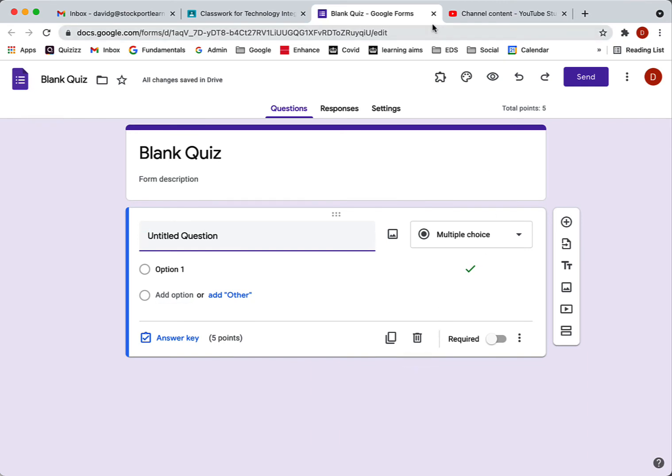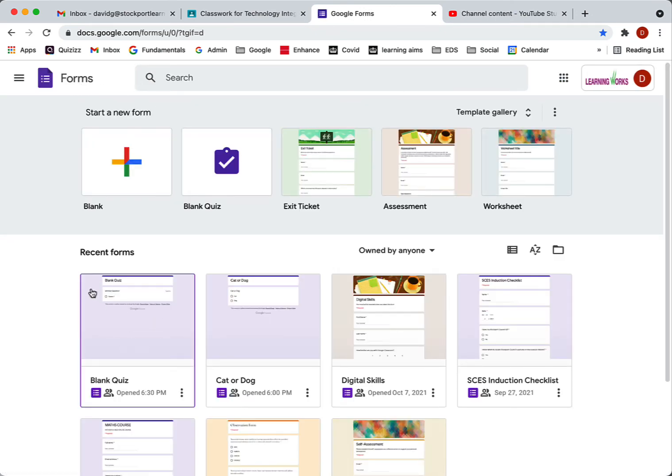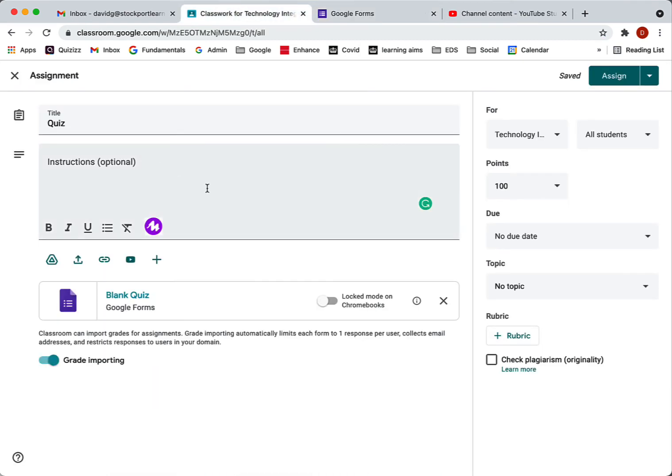I don't have to do anything else. I can just, it says there, all changes are saved in Google Drive. Let's click on the Forms home, and you'll see there's the blank quiz ready to be distributed. If I go back to Classroom now, this time I'm going to go to the Assign button and assign this to the student. So just make sure that you've clicked on the quiz and you've added your content, your questions, otherwise you'll be assigning a blank quiz, which isn't really much use to anybody.